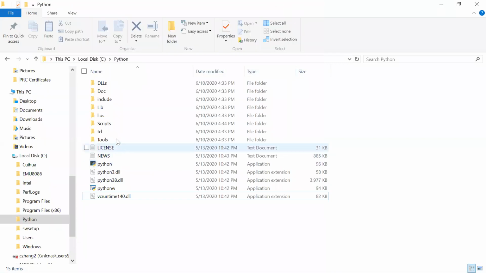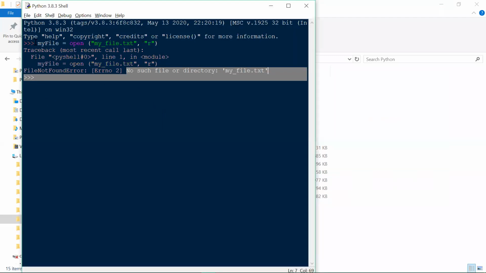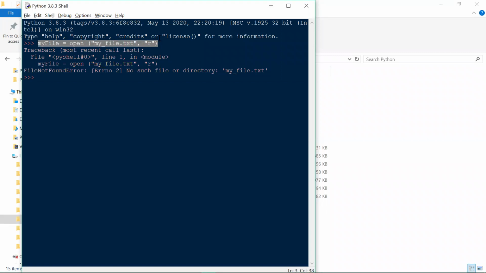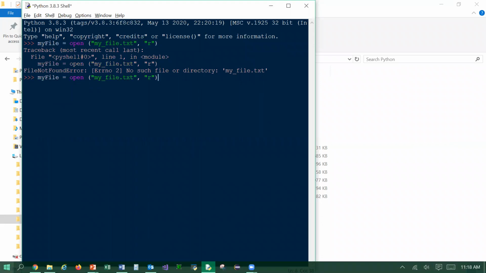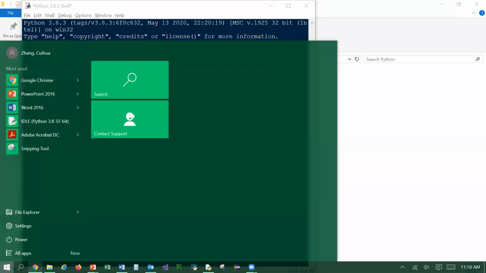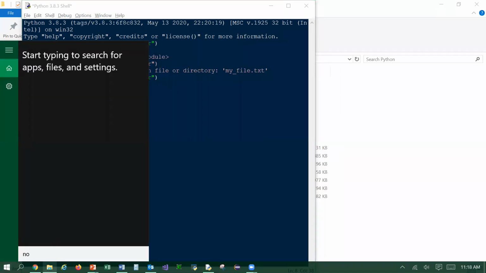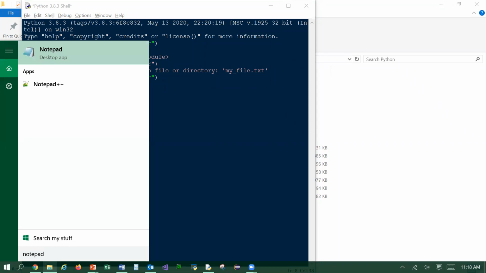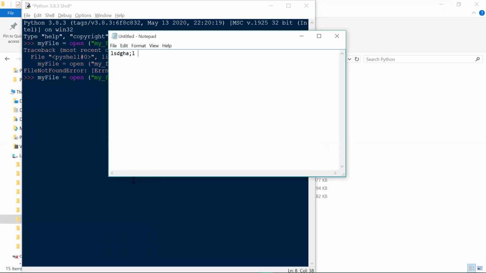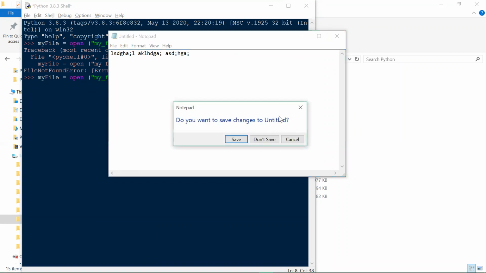I don't have that file here, right? So that's why it says that. Before it exists, you cannot open it for reading. So you will have to create that file first. To create that file, you can find Notepad and create a file and save it. That's how you can create a file.